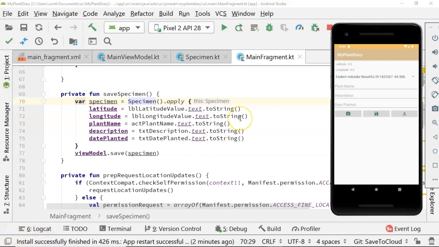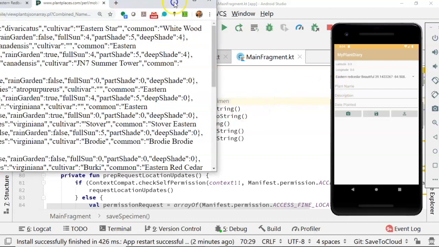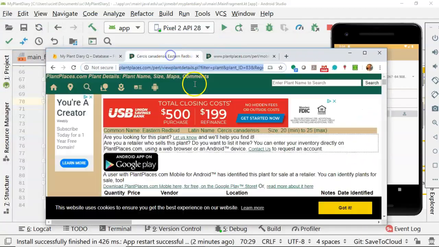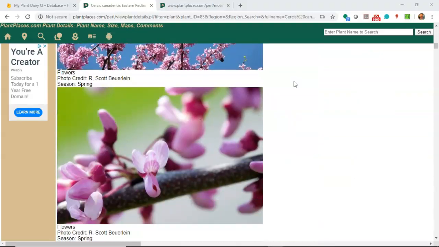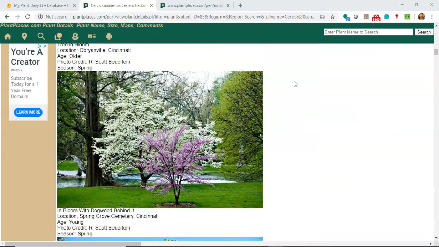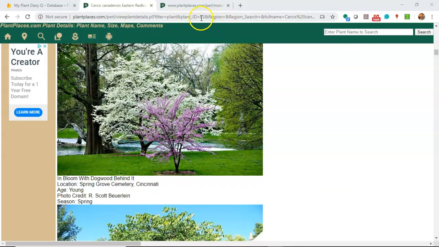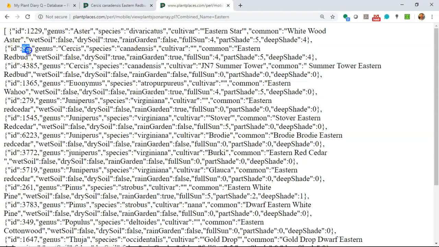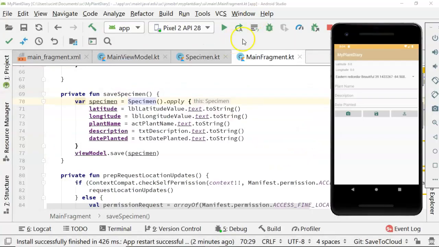In this video, we're going to see how to find an object that the user picked in an autocomplete text view. The reason we want to do this is that we have a one-to-many relationship between plants and specimens. Here on Plant Places, we see the eastern redbud, a plant that I use quite a bit in examples. And if you look up above, you'll see there's a plant ID of 83. You'll also see that plant ID in the JSON stream that we're consuming to populate this autocomplete text view here.